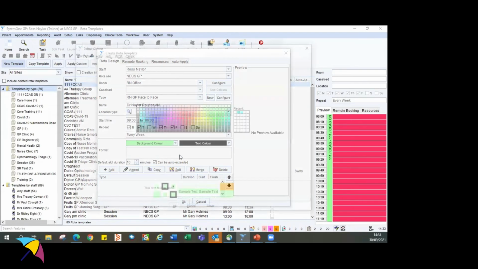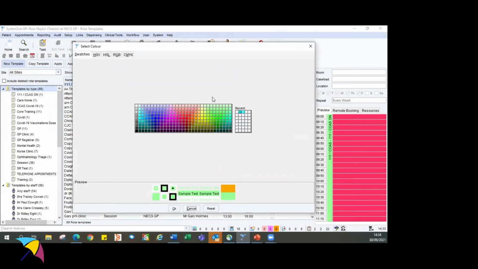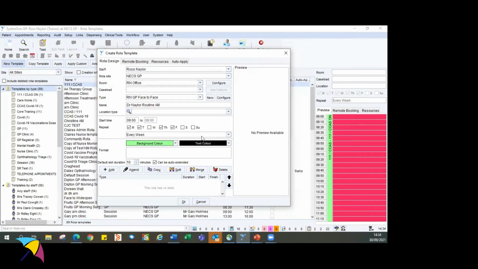Background colour, again, absolutely practice preference. We've got a couple that will define urgent versus routine with different colours. We've got at least one that springs to mind that has 3 sites. They colour each of their sites differently. Basically, whatever helps it to jump out to your staff. I'm going to leave it as the default green for now. And the text colour is obviously the text in the boxes.